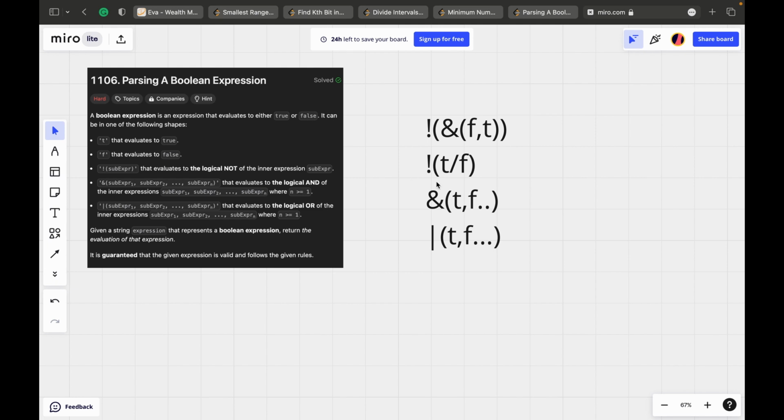In this case, if you see an exclamation mark followed by a bracketed sequence, then it evaluates the logical not of what's in the sequence. So let's say this sequence evaluates to true, then you return false because that's the not of it. Likewise, if there's false here, then it would return true because this is a not operator.